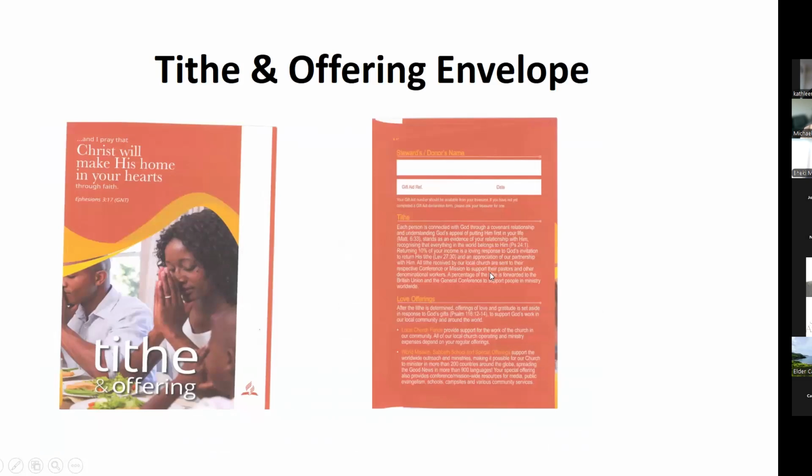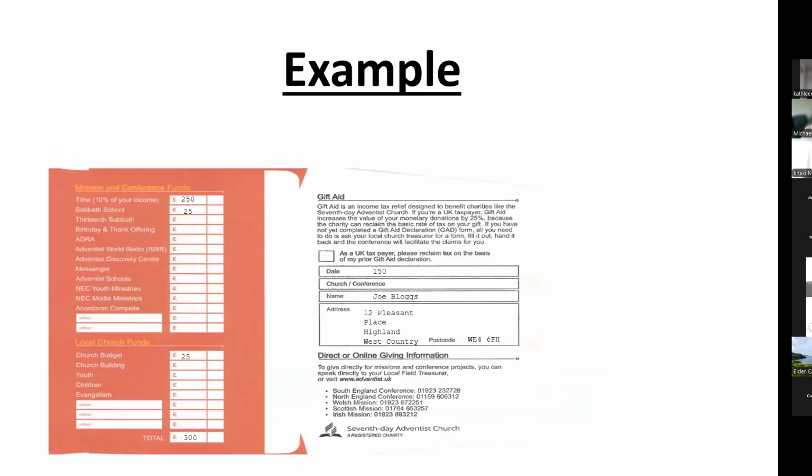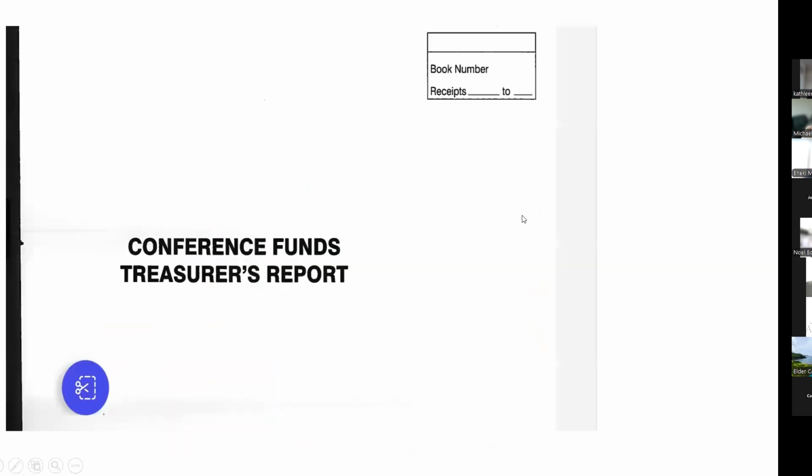Okay. So next, not only do you collect loose offering, but you also collect tithe and offering envelopes. Now, this is the initial part of your recording. You get an envelope from, we'll just use Joe Bloggs here, and he's given you tithe of 250, Sabbath school £25 and £25 for budget, giving you £300. It could be a check, it could be loose cash, but that's the recording, and that's what you have to record in your book.